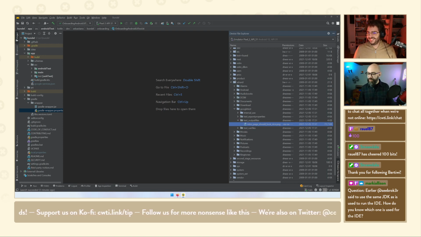Okay. So Mark has a question in the chat. The thing that I said, to use the same JDK as used to run the IDE. How do you know which one is used in the IDE? Well, generally it's the embedded one, and it should always be the embedded one. The only reason why I'm not using the embedded one is that the embedded one doesn't support emoji on Windows. We talked about this a few weeks ago, I think. And there's a preview build of the JDK that you can use that does support emoji on Windows.